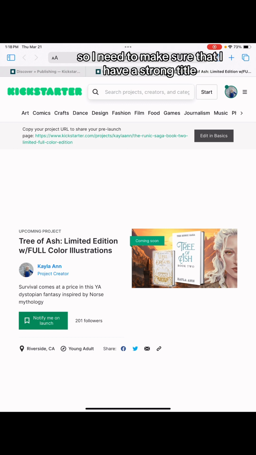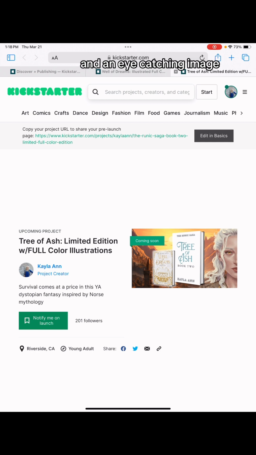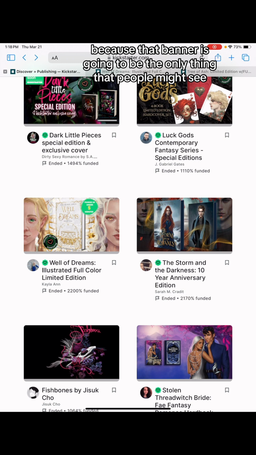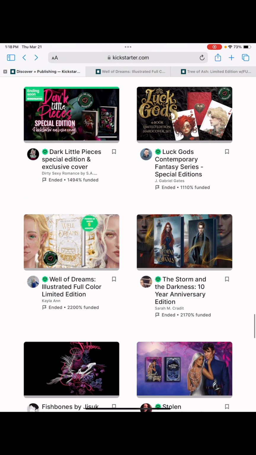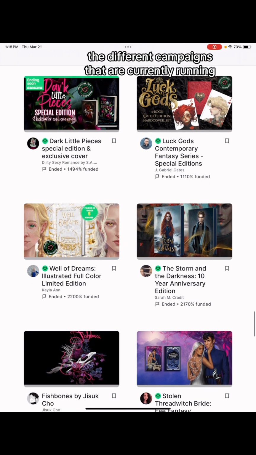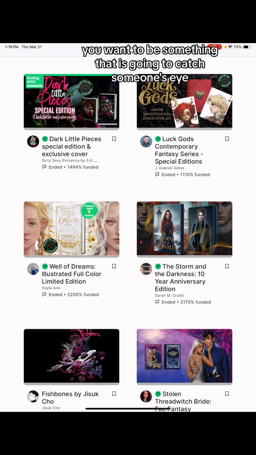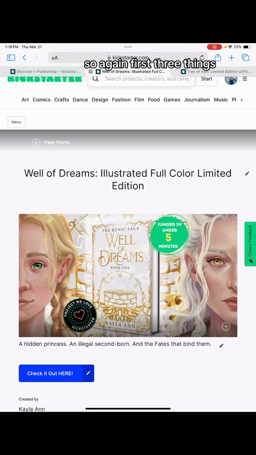So I need to make sure that I have a strong title, an interesting subtitle, and an eye-catching image. Particularly because that banner is going to be the only thing that people might see as they are scrolling through the different campaigns that are currently running. As you can see, you want your campaign image to stand out. You want it to be something that is going to catch someone's eye. So again, first three things: campaign title, campaign banner, and campaign subtitle.